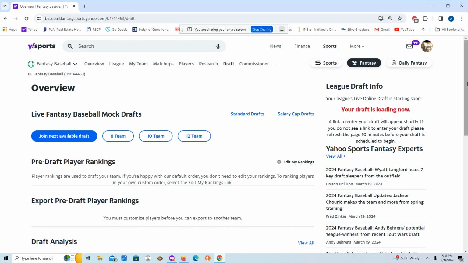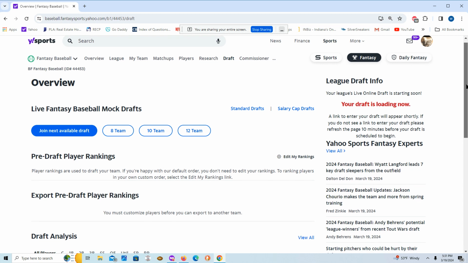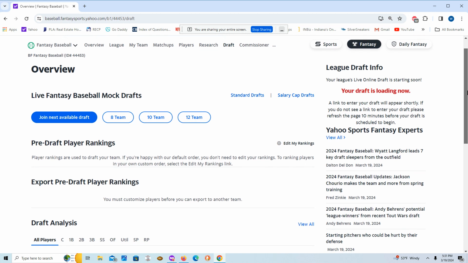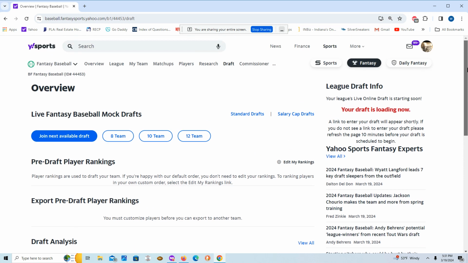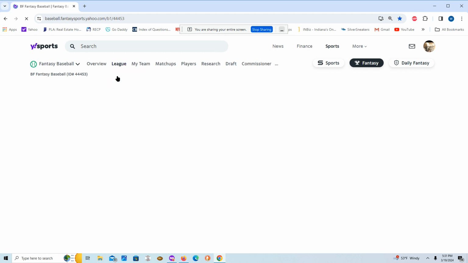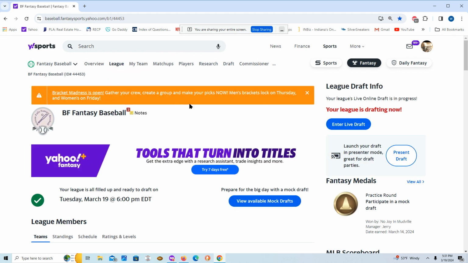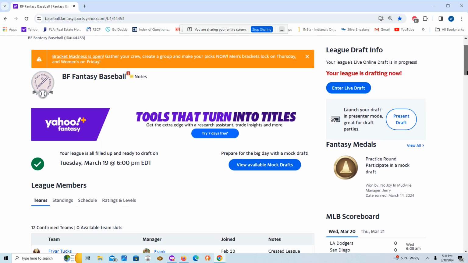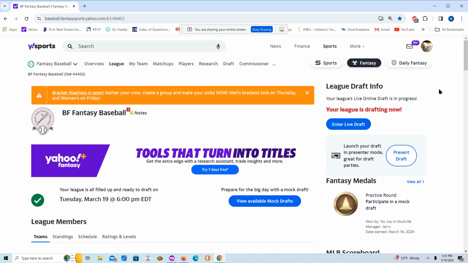So right now, our draft is loading. So I'm going to go back to our league overview, which is our home page. And guess what? Instead of the countdown, in the area where the countdown was, it says enter live draft. And so I'm going to go ahead and enter so you can see what it looks like.